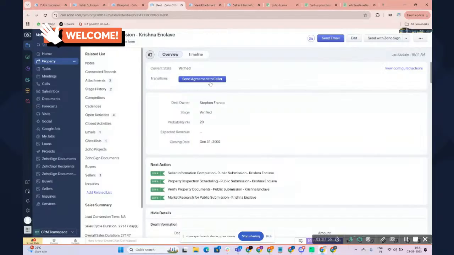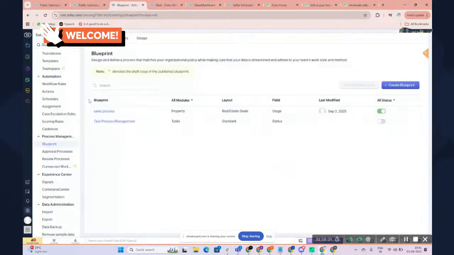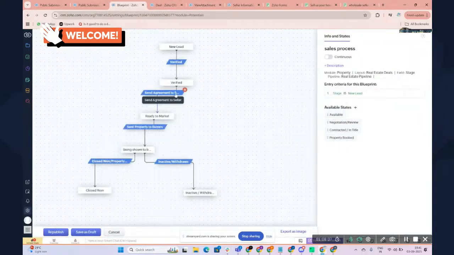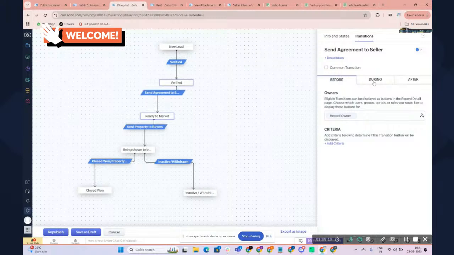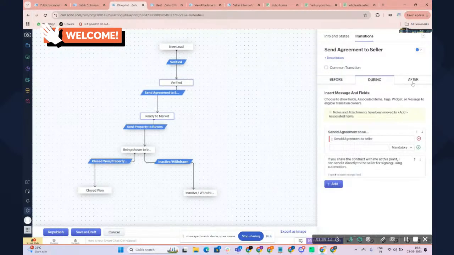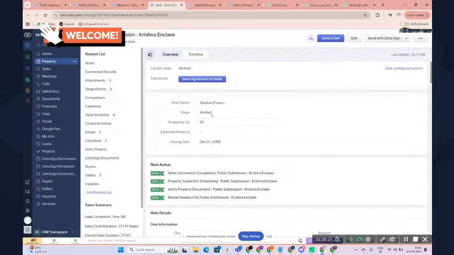I mean, I'm just showing you the system. I get it. Okay. So let's say, because this is the blueprint that I have created, let me see if I add it. Okay. So let's say send agreement to the seller.